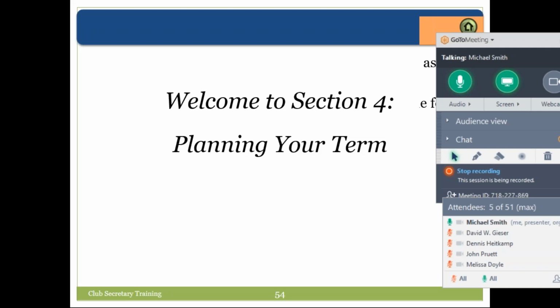Now we're down to planning your term. Yes, folks, you are about to start your term for your year. You need to plan what you're going to do, what you're going to do different than you did before. If you're still in that same position, fine. If you're new, you need to get with the president and start planning your term.